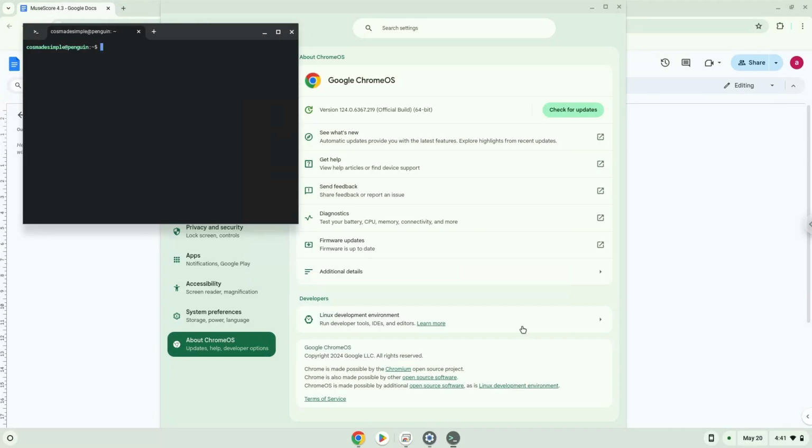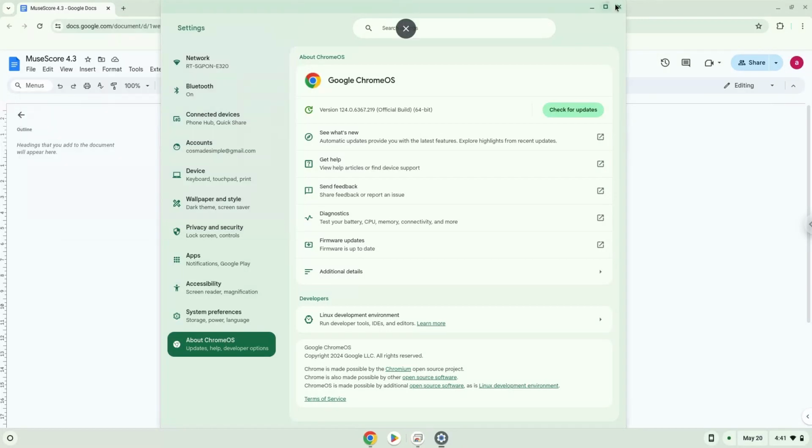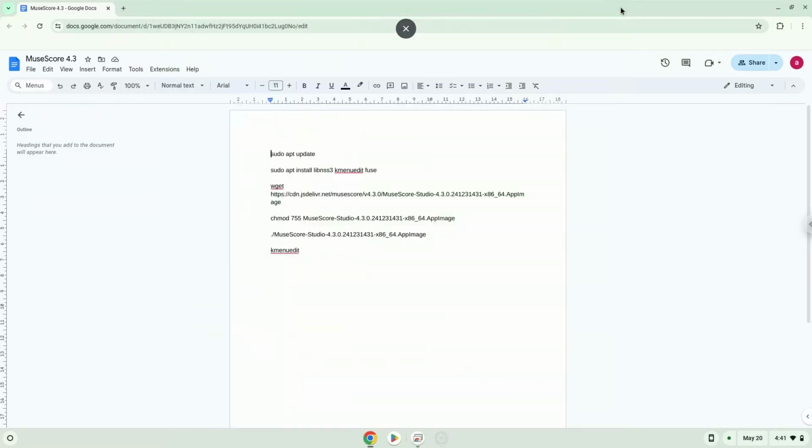Now that we have enabled Linux apps on our system, we will continue to the next step, which is to run several commands in a terminal, which will install MuseScore. All the commands are in the video description. Now we will copy the first command and open a terminal session from our app menu.